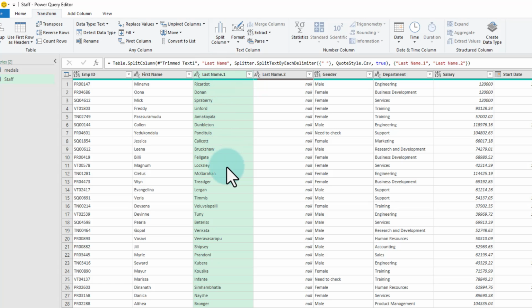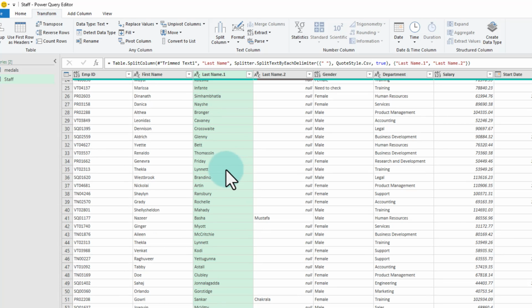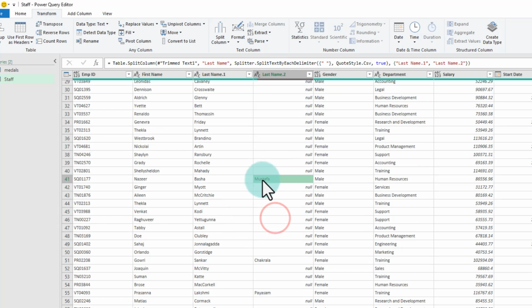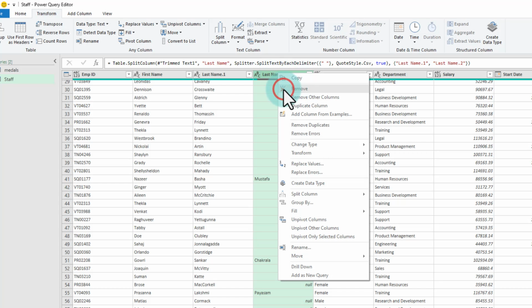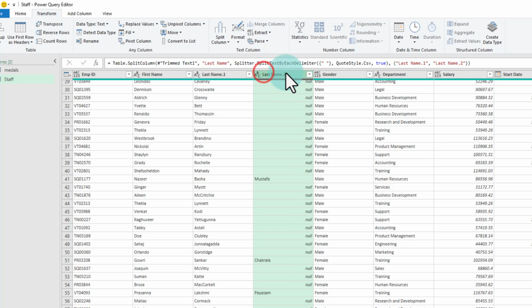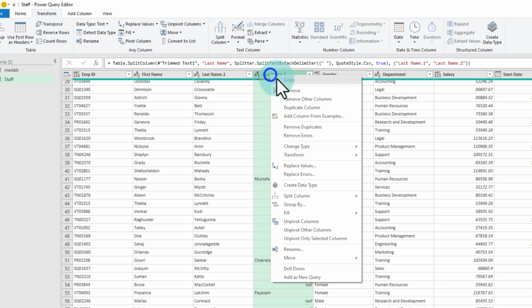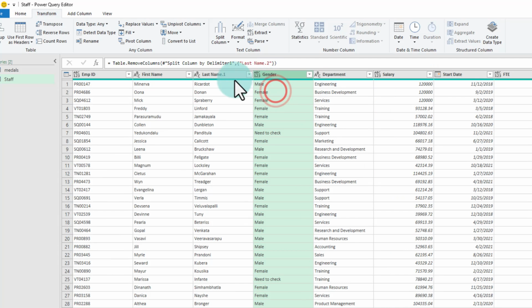So this is going to split that and leave the values here as Basha, and whatever else is there, that would be the middle name. As we no longer care for this middle name, I can remove this. But if you want to keep it, you can also rename this column as middle name. I'm going to just remove this, right click and remove, and then rename this column as last name.